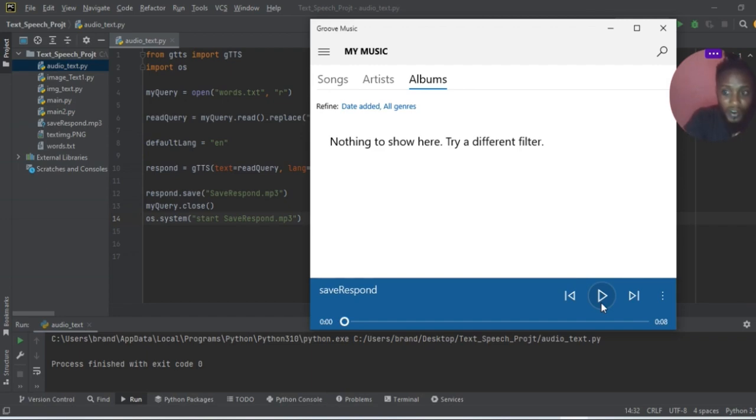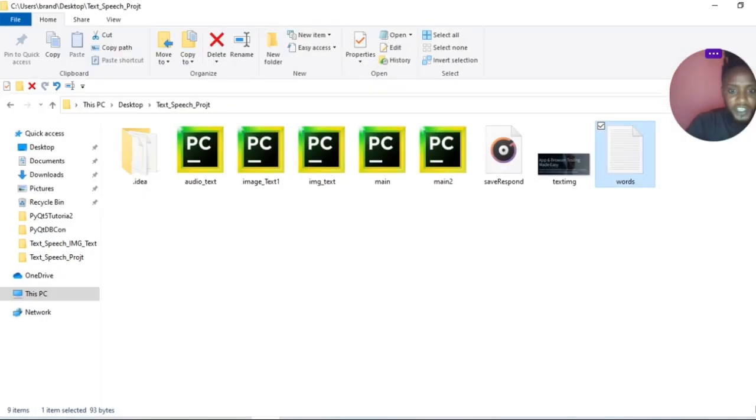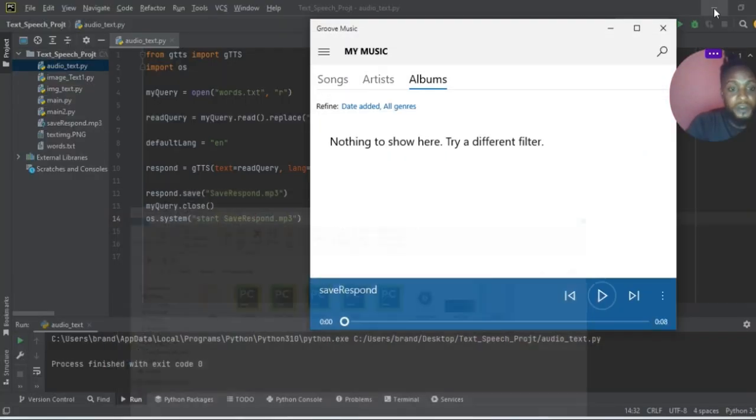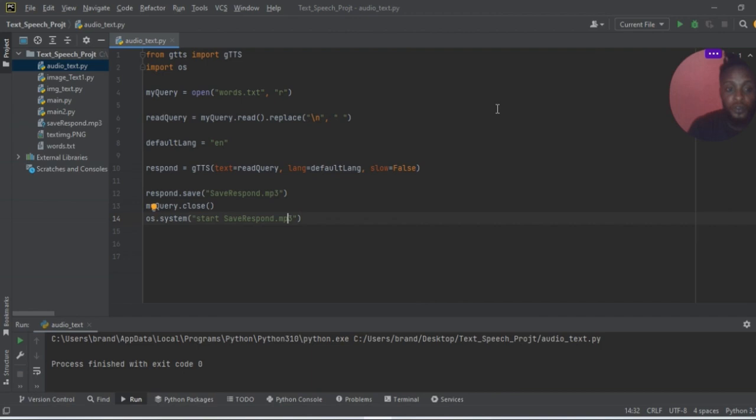It was able to read a text file that we saved into an audio voice note. And not just only that, it was able to save it too. Because if you come back here now to our directory, you see that it has saved it, save respond. We've been able to save it too. So this is how far we want to go in this particular video tutorial.